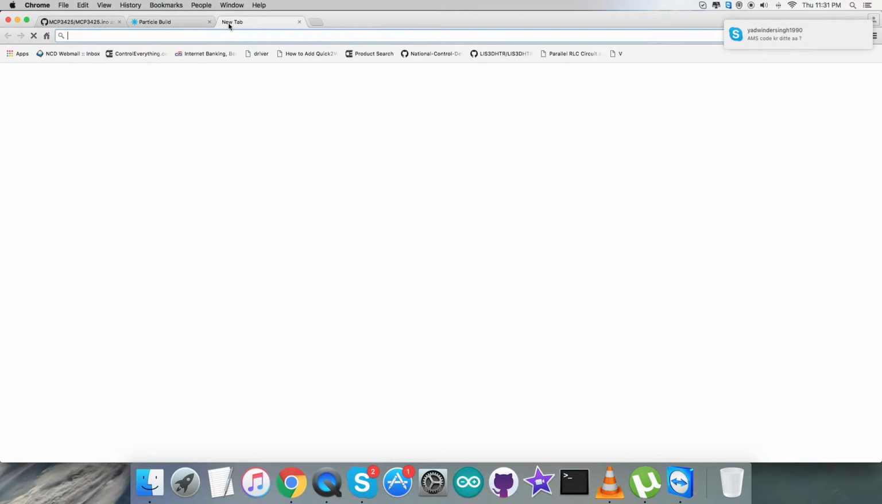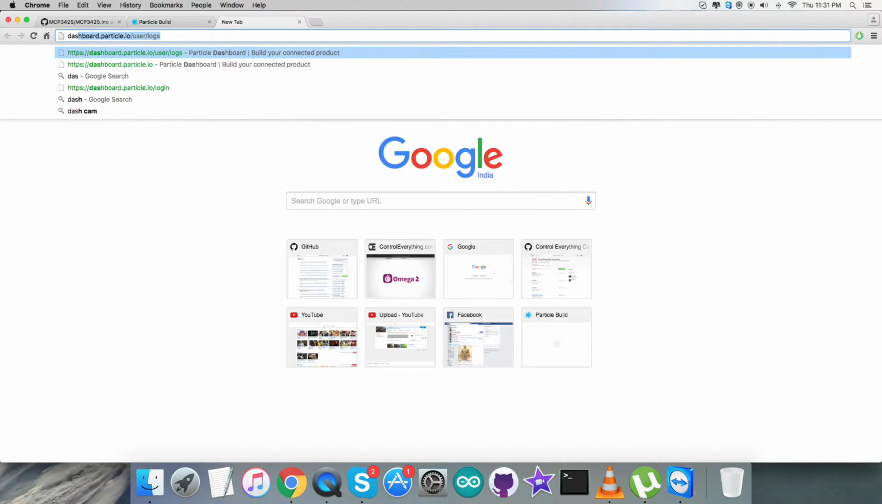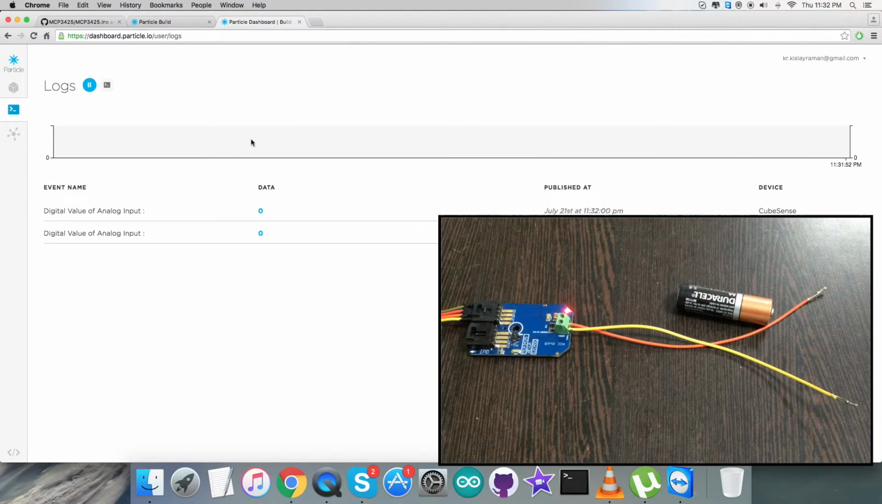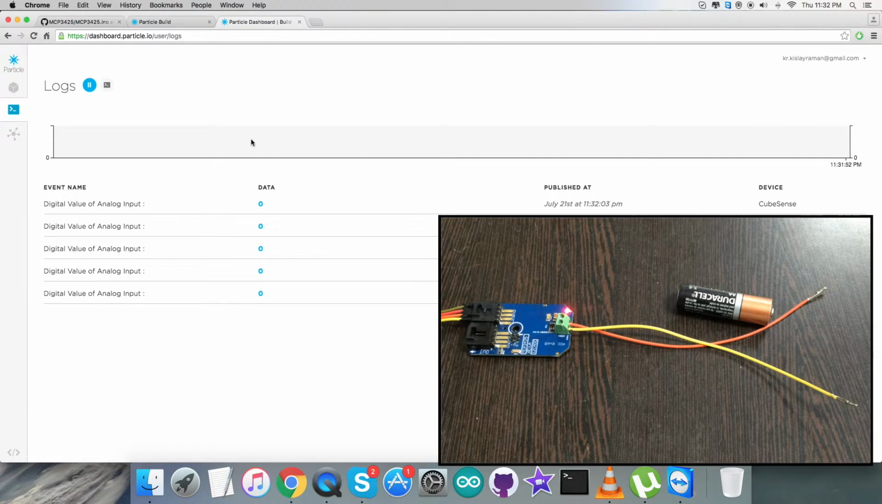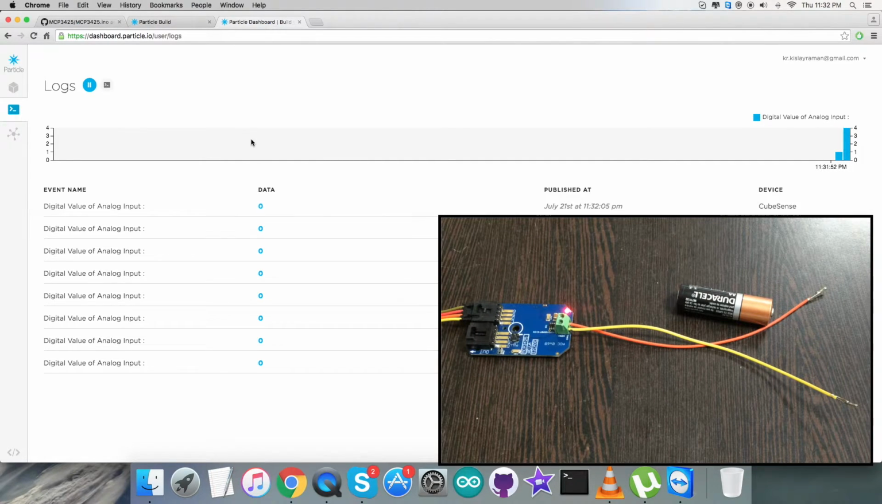After that, we need to open up the dashboard link so that we can have our output onto the screen. Let us open that, and as you know, we have the digital value of analog input, which means there is nothing connected and the wires are on ground state. The value is 0, it's constant.